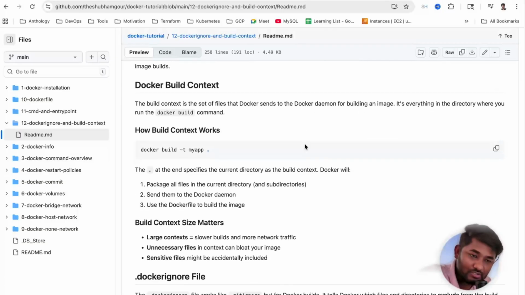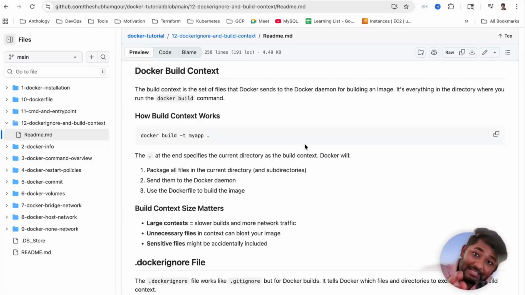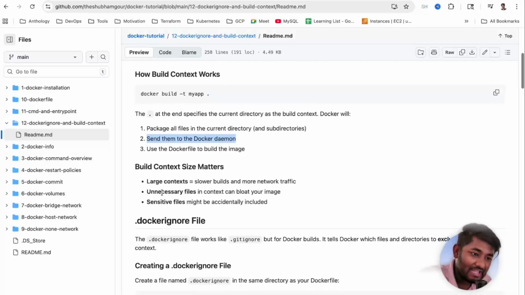So how does this work? When you run docker build -t myapp dot, the dot at the end specifies the current working directory as the build context, and it will share all the files with the Docker daemon, right? It will package all the files in the current working directory and subdirectories and send them to the Docker daemon, and then this will be used to build the Docker image from the Dockerfile, right?